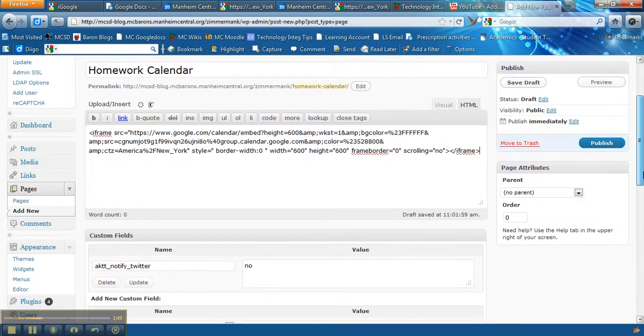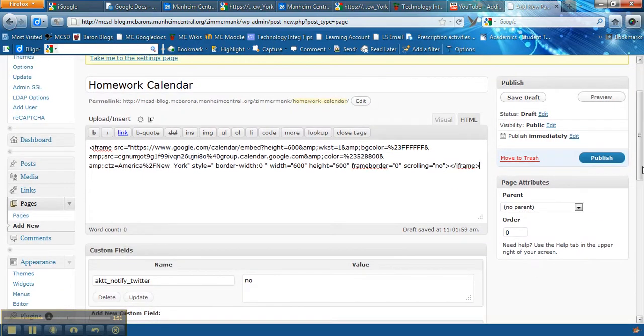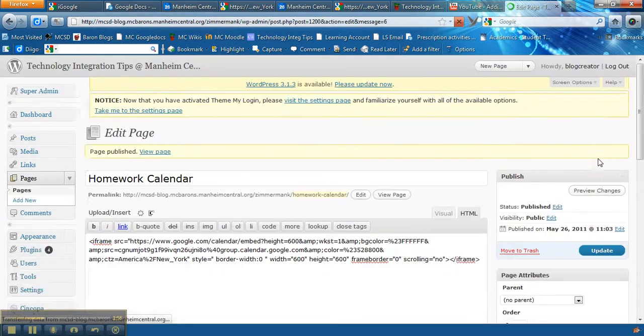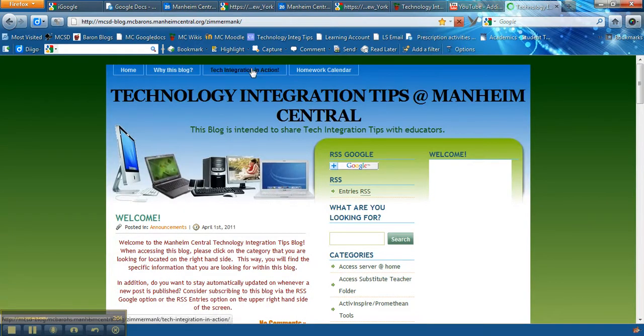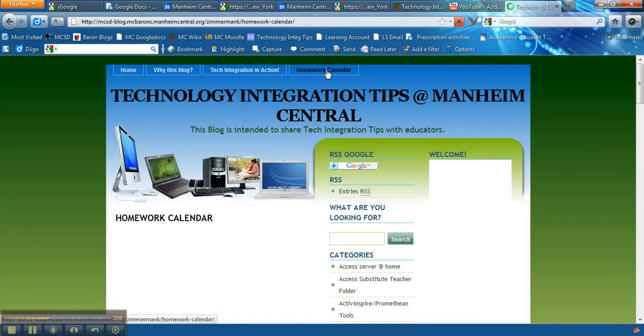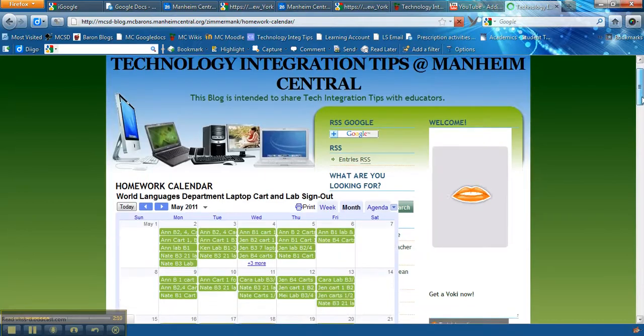I don't have to worry about having a category because this is a separate page, and now I can hit Publish. When I go to the Publish section and it's finally published, I can go to my blog and notice up here I created my additional page. I can click on Homework Calendar and see the actual calendar.